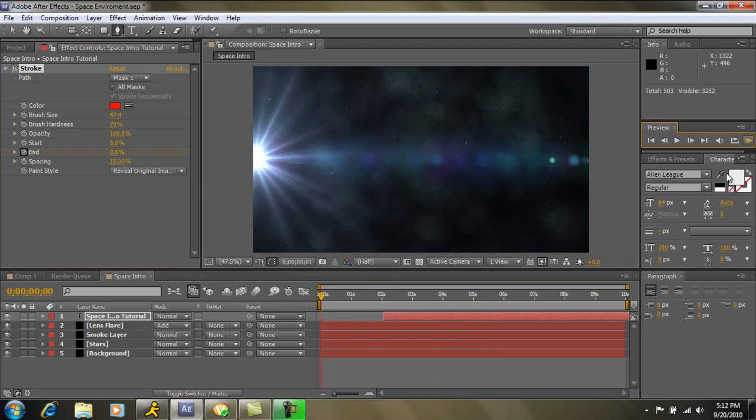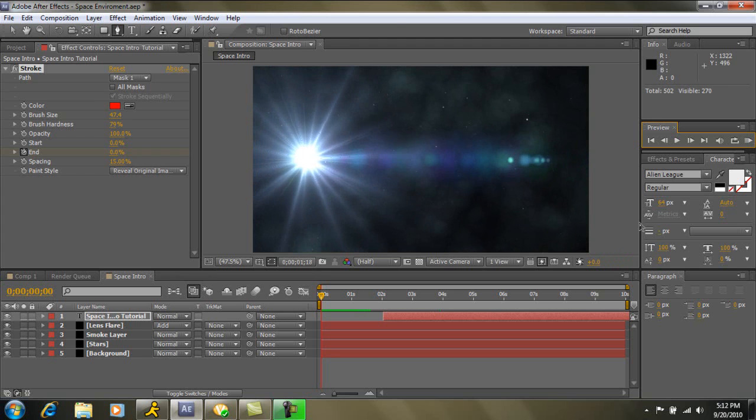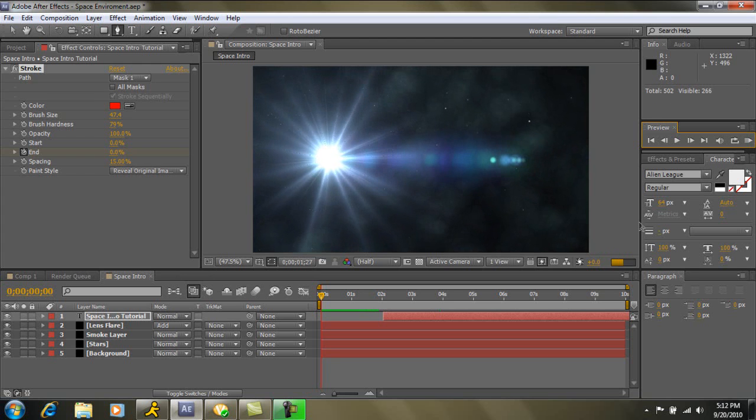I'll RAM preview this for you guys. It'll take a little while because this is a fairly large project in itself. So we'll just RAM preview this. It will take a little while, so bear with me. As you can see in the RAM preview, it is going pretty slow, but you'll be able to see the effect as it goes through the RAM preview.